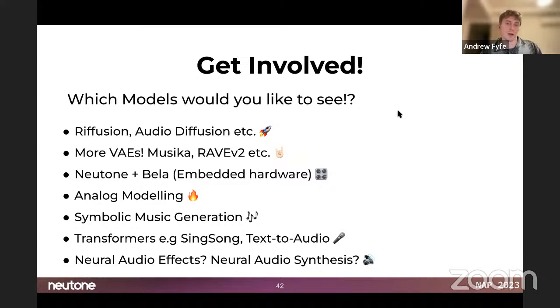We're also interested, and we've heard some people mention that they're interested, in running Neutone on embedded hardware, like on the Bela, for example. So we'd love to explore that avenue as well. A bit like Caleb's research on analog modeling, being able to host and perform tube amplifier emulations through Neutone as well. Something we want to do is add more of these models to the Neutone catalog.